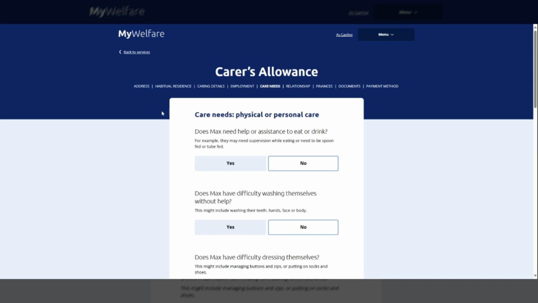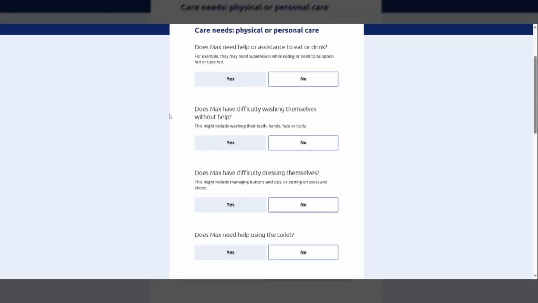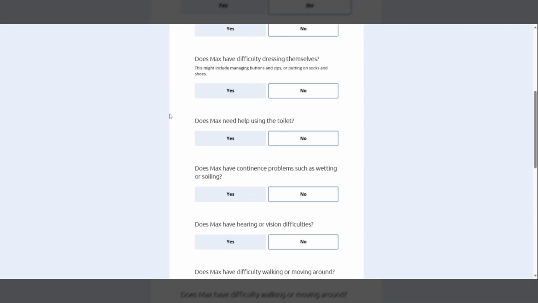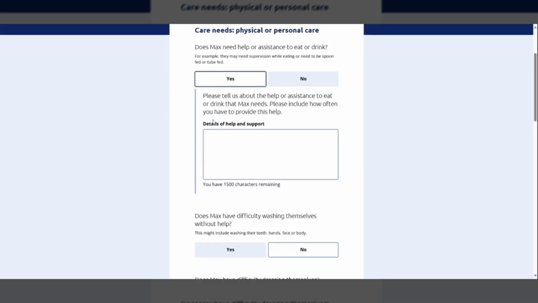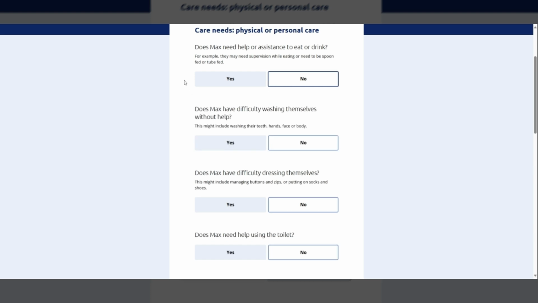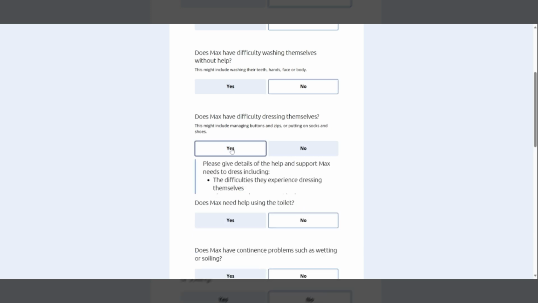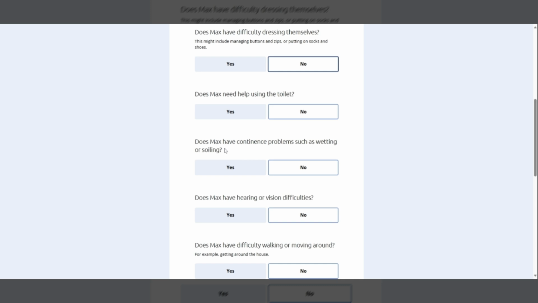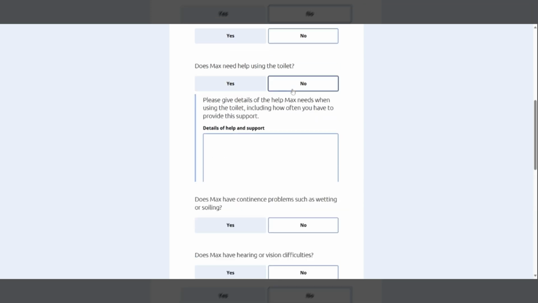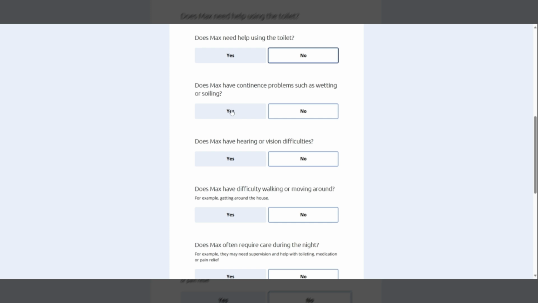Care needs, physical or personal care. You are asked a number of questions on this page. Most questions, if you answer yes, you will have a free text box to give more details, such as details of help and support. You're asked, does Max need help or assistance to eat or drink? Does Max have difficulty washing themselves without help? Does Max have difficulty dressing themselves? Does Max need help using the toilet? Does Max have continence problems such as wetting or soiling?